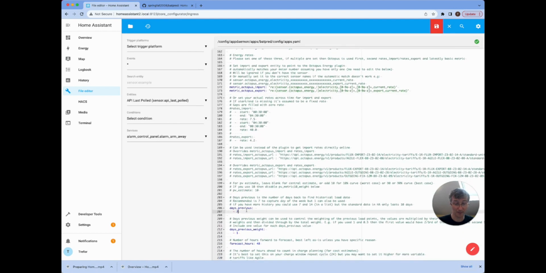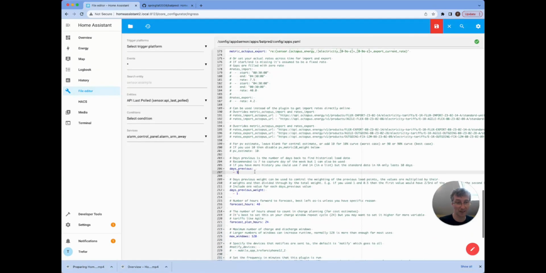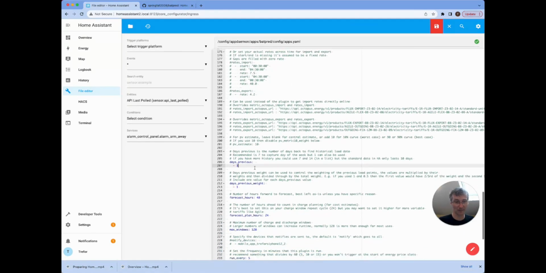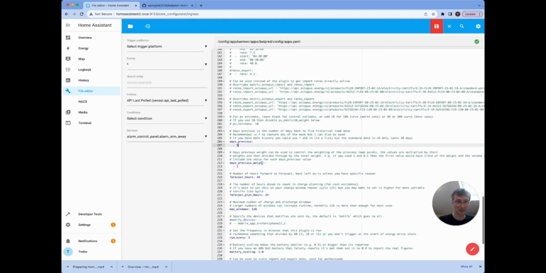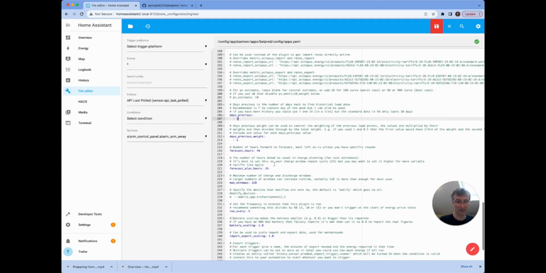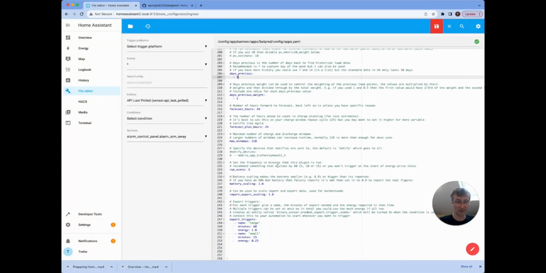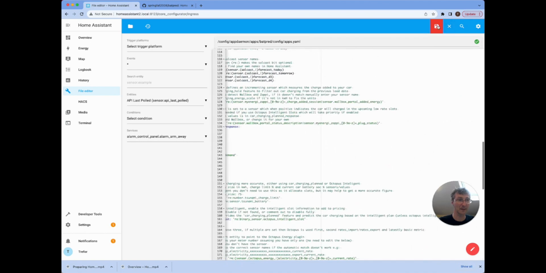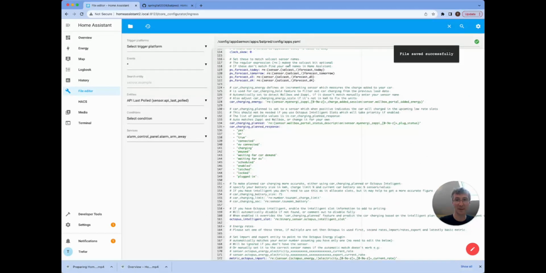Days previous, so that would be 7 days in the past. I'm going to set this to 1 because I don't have any data in here. It's only going to start working tomorrow. But there we go. Forecast hours and things I won't change. I'm not going to change any of the scalings. So I think that's the majority of it. I'm going to save that.